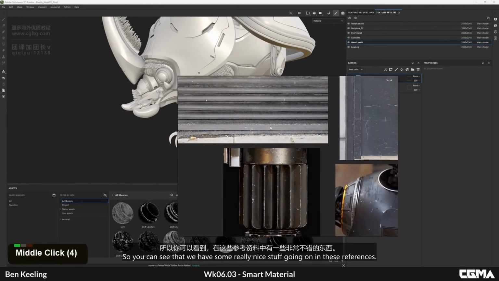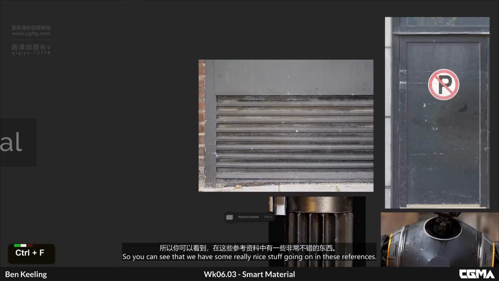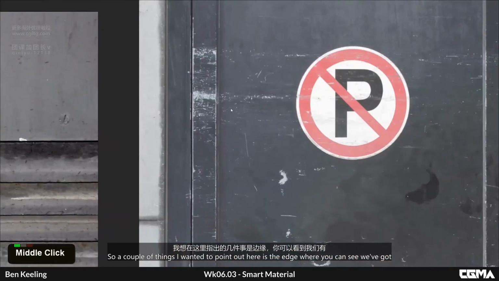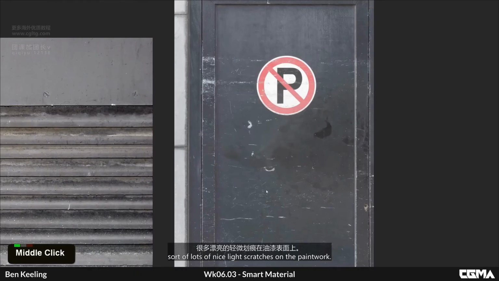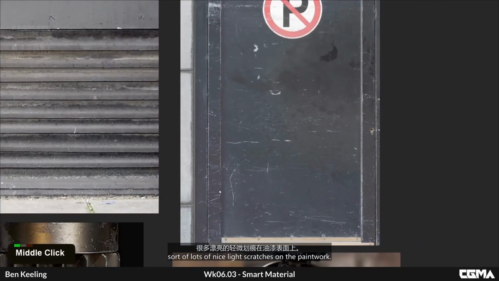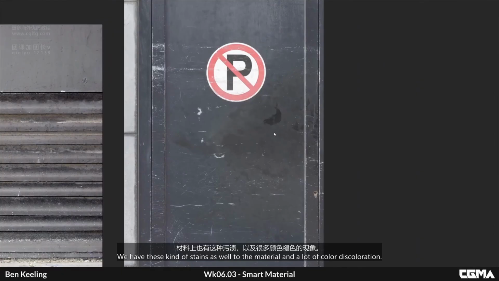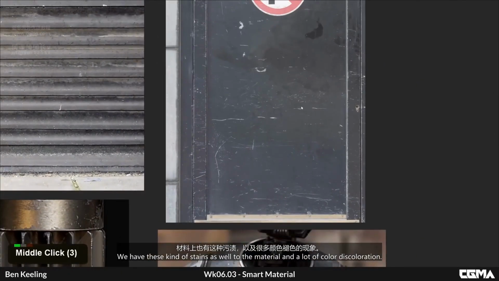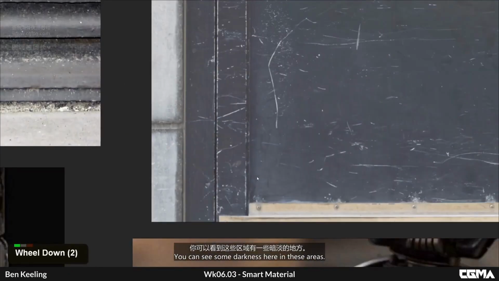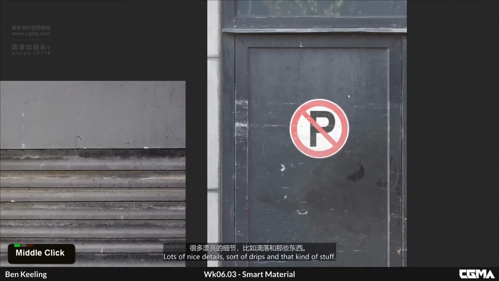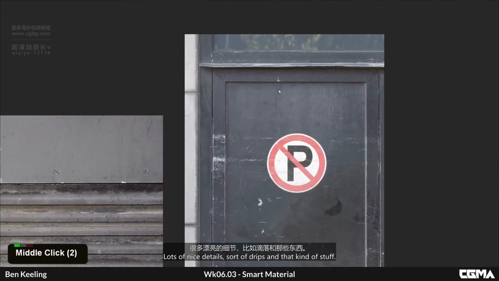So you can see that we have some really nice stuff going on in these references. A couple of things I wanted to point out here is the edge, where you can see we've got lots of nice light scratches on the paintwork. We've got kind of chips. We have these kind of stains as well to the material and a lot of color discoloration. You can see some darkness here in these areas, and then it's lighter here, some sort of dirt type stains, lots of nice details, sort of drips and that kind of stuff.